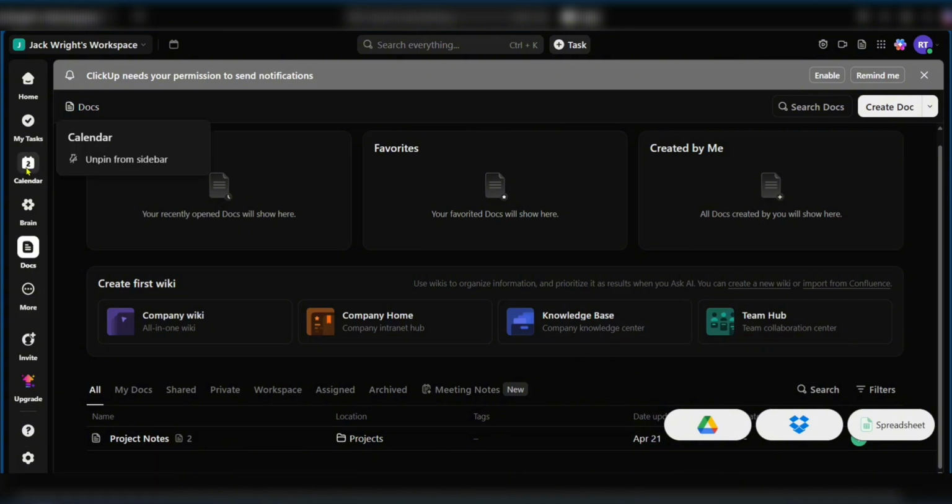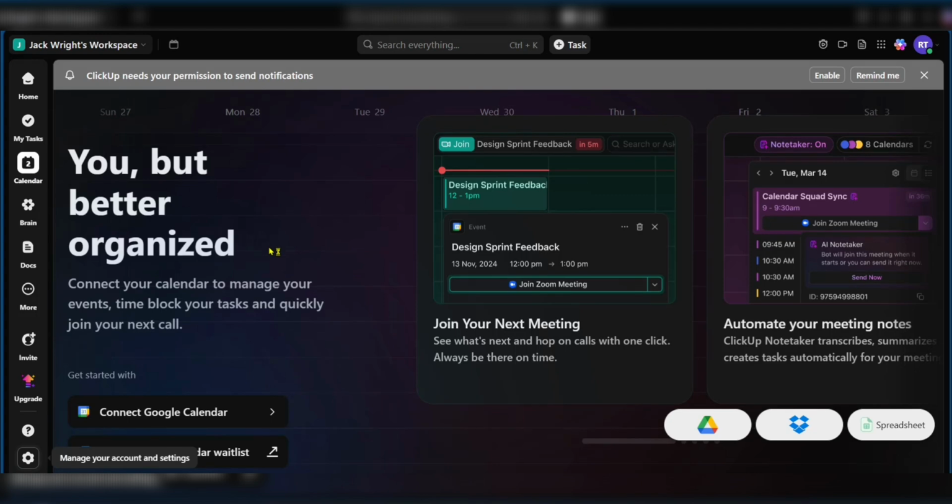Then of course we have calendar, and this is where you can have a good arrangement for your scheduling. You can see at the bottom right here, connect Google Calendar. And this is important because as you're making schedules, whether you're assigning schedules for yourself or for others, you can see if there is a schedule conflict. And this will help you manage your events and avoid clashes with your schedule.